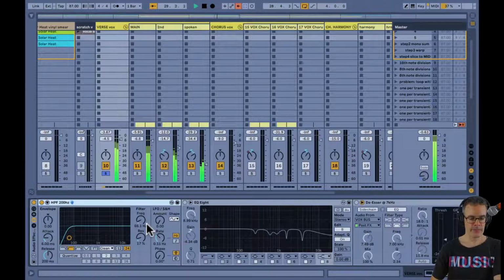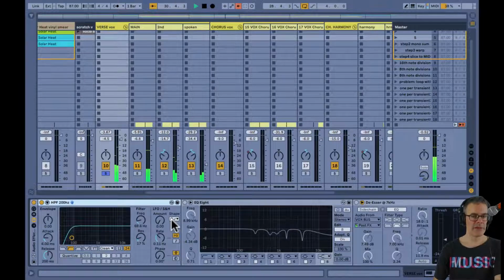Now that's cutting out too much because it sounds too thin. That sounds full. Now I'm hearing the thump, right?